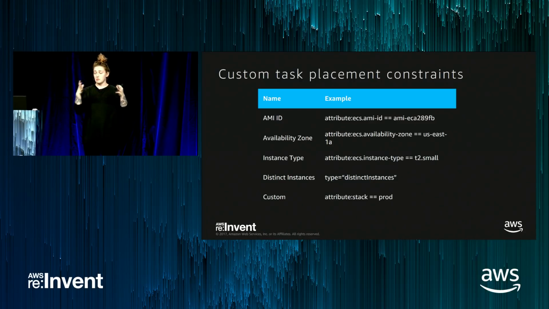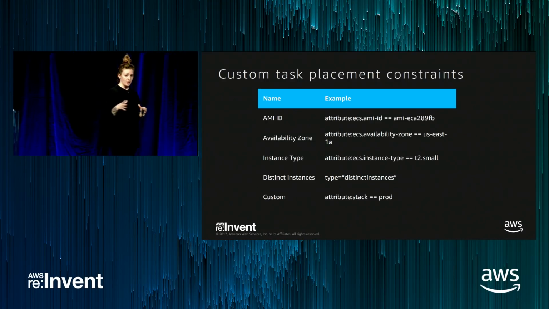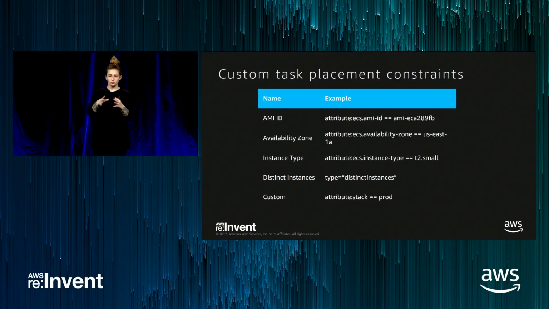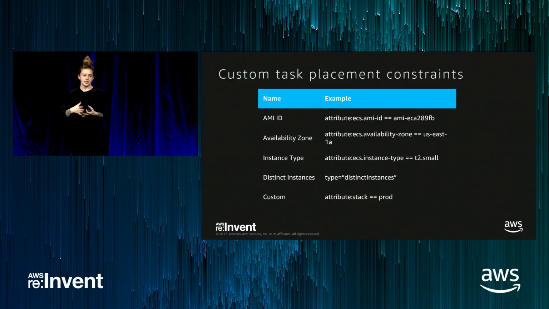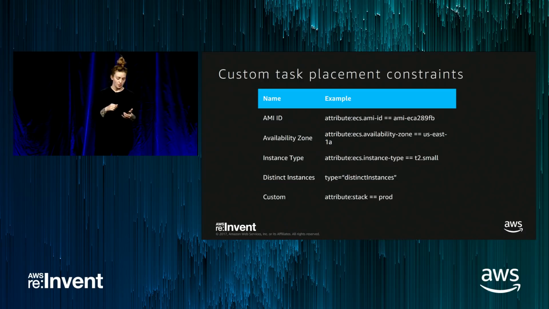So I've maybe made an instance that I've customized just for my workload. I can filter on that so that I can use them for just that kind of task. So if I have a data task and I've set up an instance type specifically for running my data workloads, I can make sure that it's only placed on those.